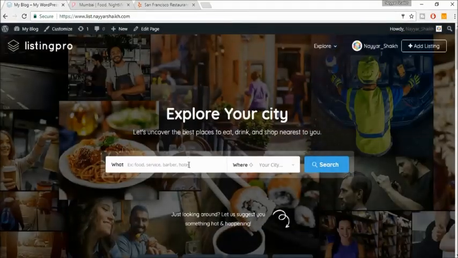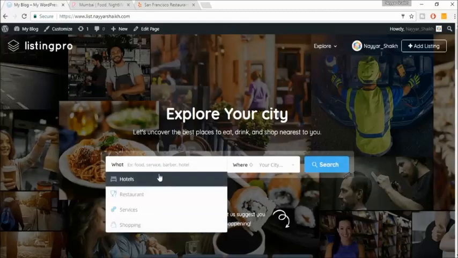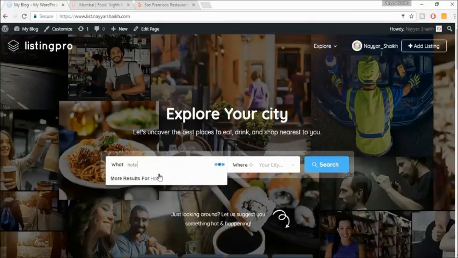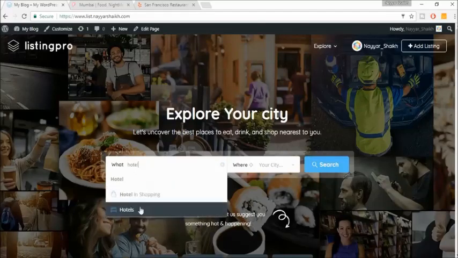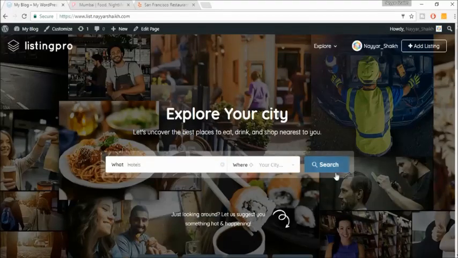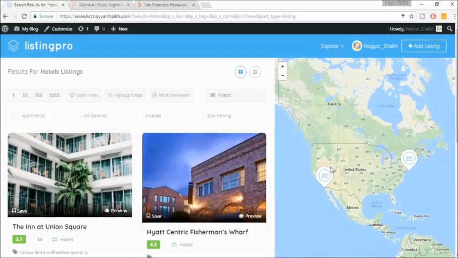Okay, so this is the search bar. When you click on this, you already get these options, and when you type something, you can get different options below this. So let's select hotels and click on search. Okay, so this is our listing search page.